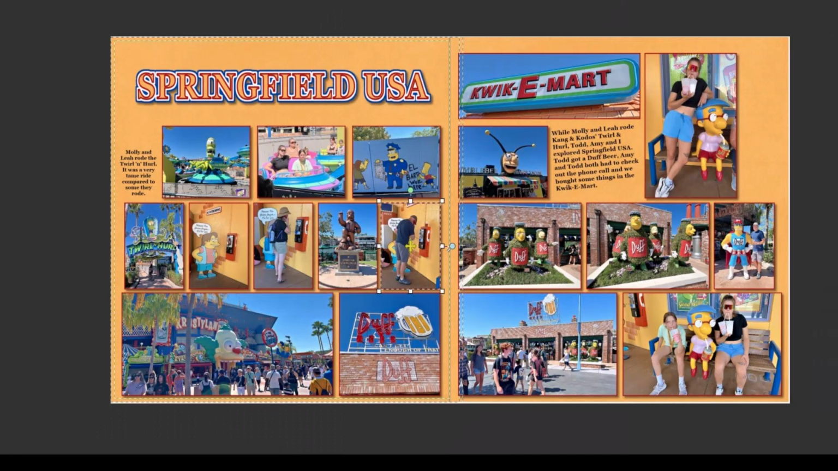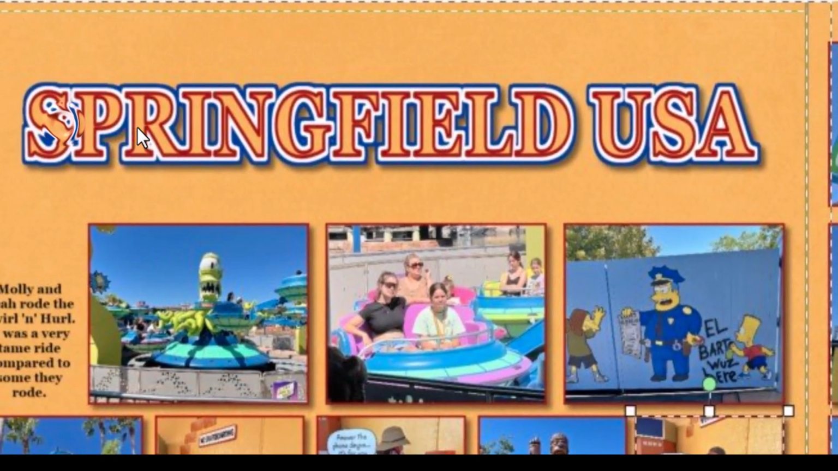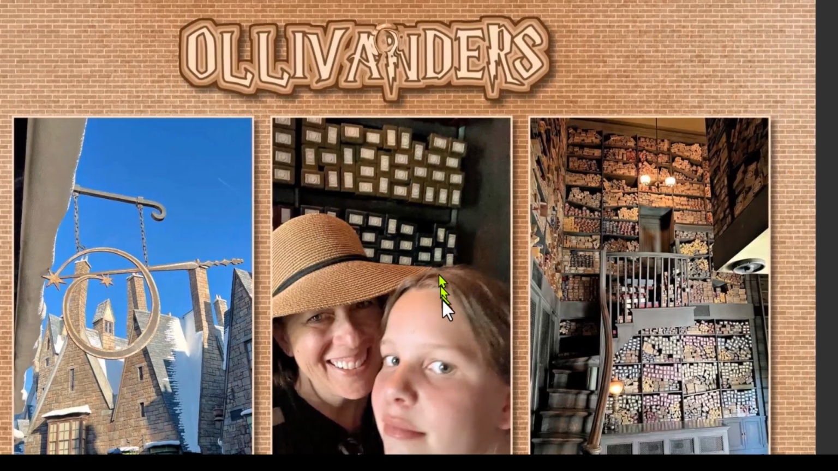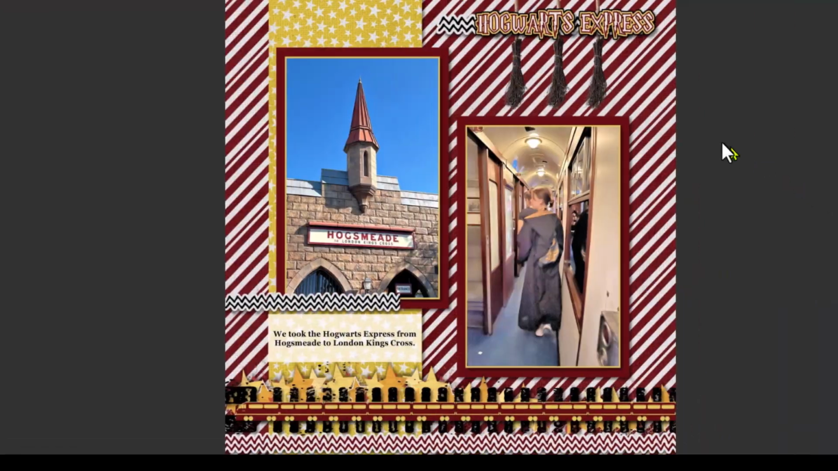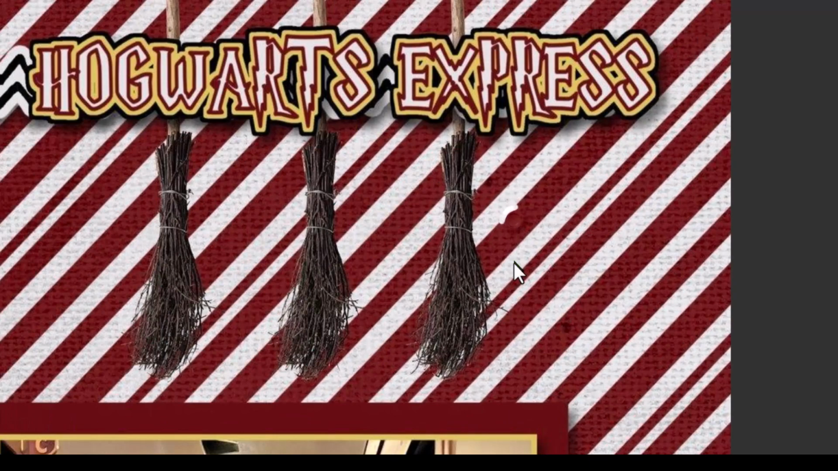And then this one is Lisa Kuthi. She made this awesome page, and look at her multicolor title shape that she made. So cool. And then she did another one, Ollivander's. Very cool. And Hogwarts Express. So very, very fun.